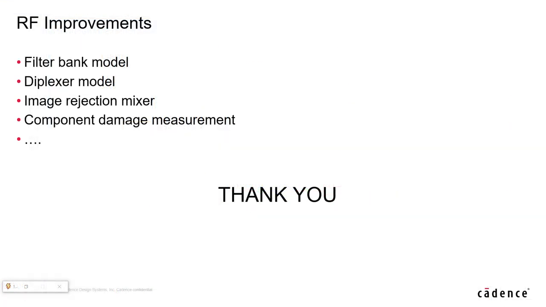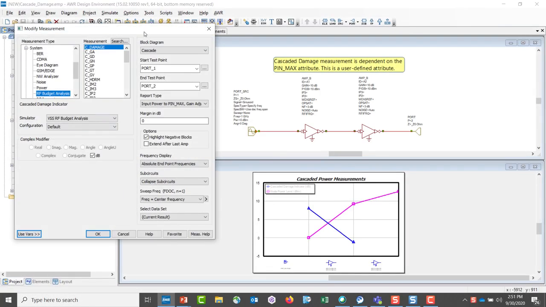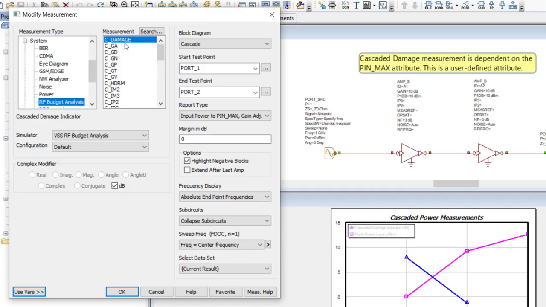We've added several RF improvements to the product. I'll highlight two of the improvements, or additions, I should say, through example. Let's go into the AWR Design Environment one more time and open up two examples. Specifically, we'll be talking about the new measurement called cascaded damage. The cascaded damage measurement can be found under RF budget analysis, C_damage.